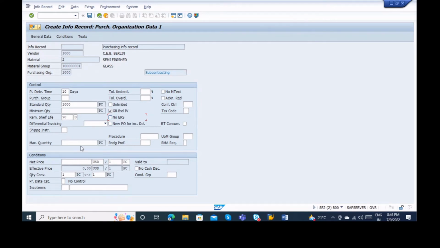Let's see the maximum quantity we can order from this vendor. Maybe he has a capacity of only 10,000 tons. More than 10,000 tons, he doesn't have the capacity to supply. So you can restrict the maximum order quantity here. And the net price: what is the price of each piece? Suppose it is 1,500 rupees for each piece.